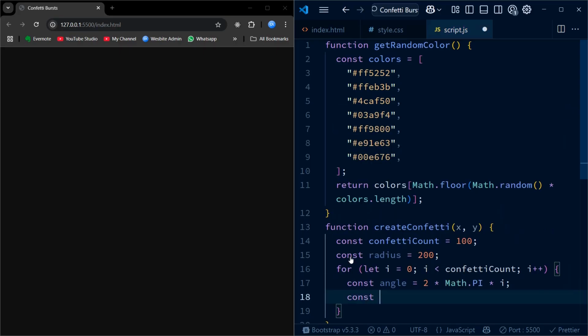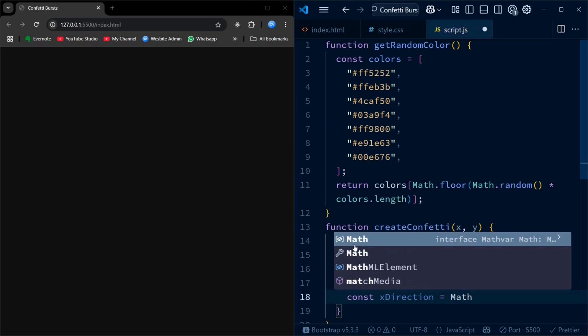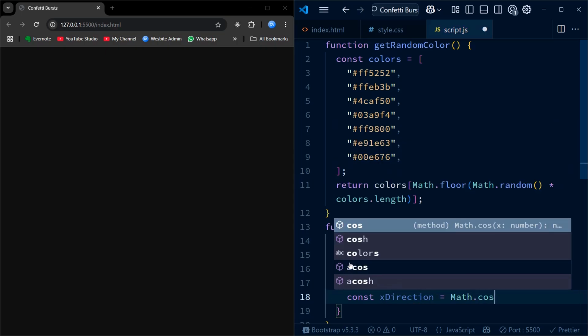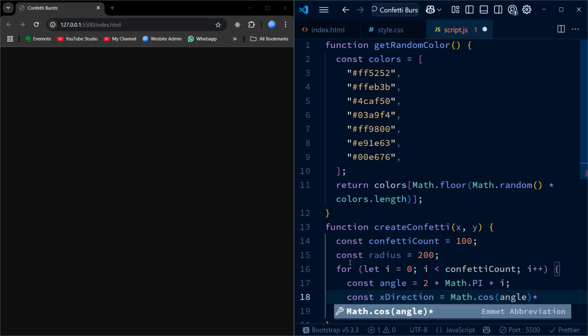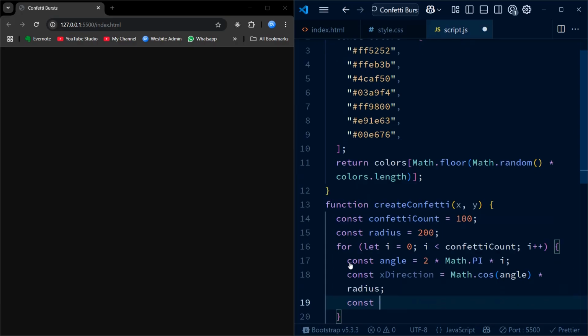To create 100 pieces, we use a for loop that runs 100 times. Inside this loop, we generate one confetti element at a time. Now comes the interesting part. To make the burst look like a perfect explosion, we calculate the angle for each piece based on its position in the loop. We imagine a full circle, 360 degrees, and divide it evenly among the 100 pieces.